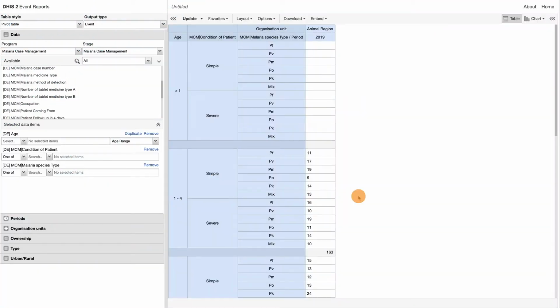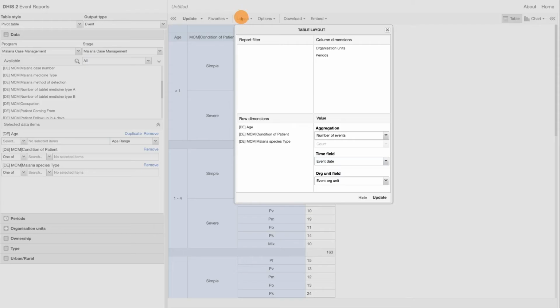On with task two from the previous video, we will now look at how we can update the layout of these pivot table style event reports. Say we want the age to be viewed in the column dimension. We would have to click on the layout button at the top of the report and change a few things around.